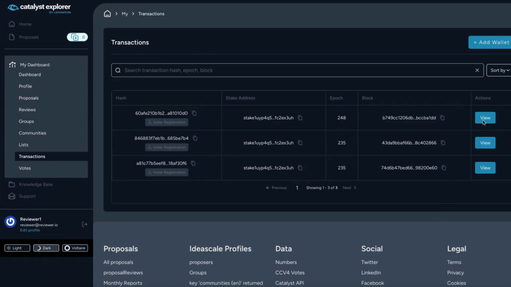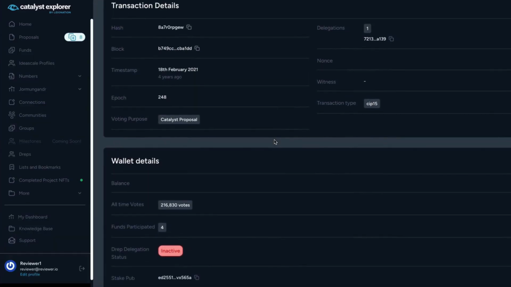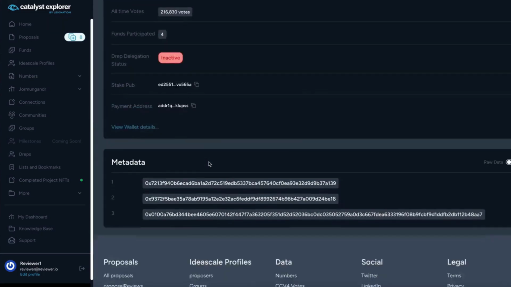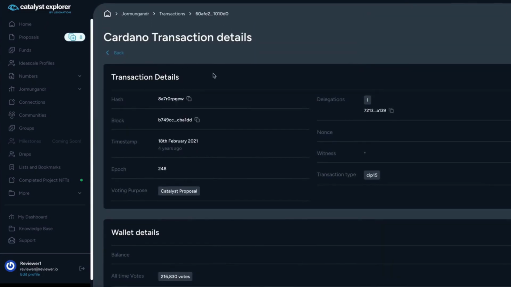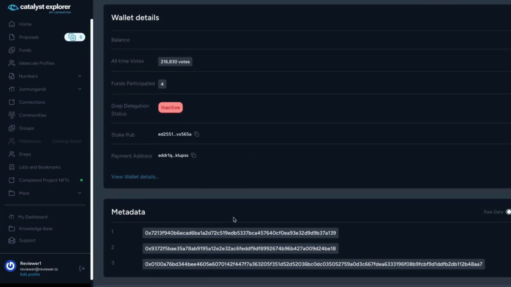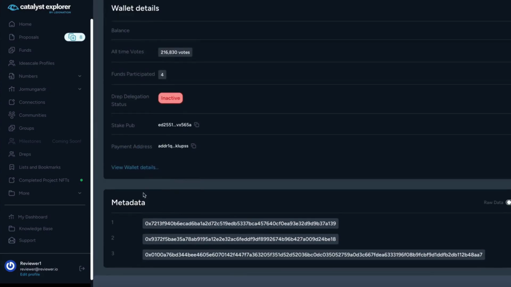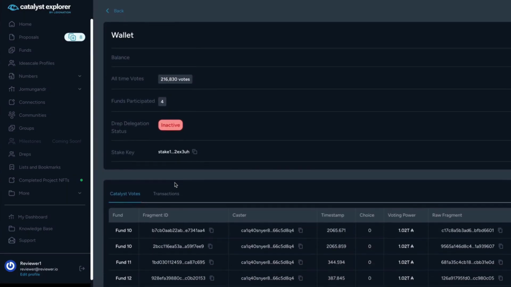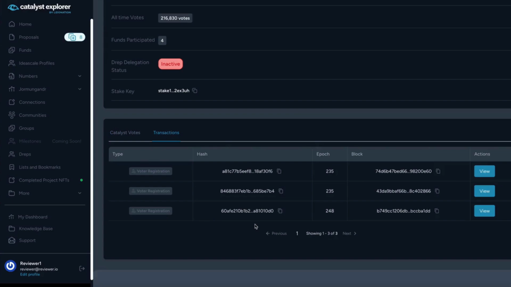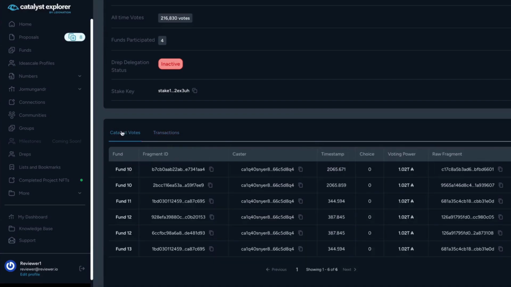So if you go here, you can view the privacy preserved transaction. This page will give you more details about that transaction. If it was a registration transaction, it will show you the wallet that is connected to it. So this is how to view more details pertaining to that wallet. As you can see, that wallet had 6 votes and 3 registration records.